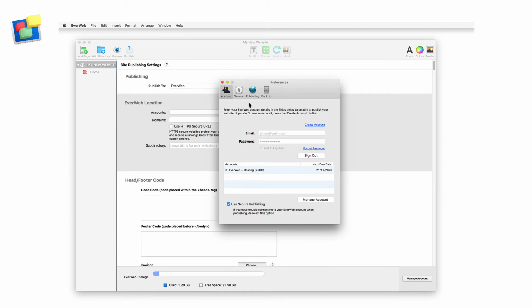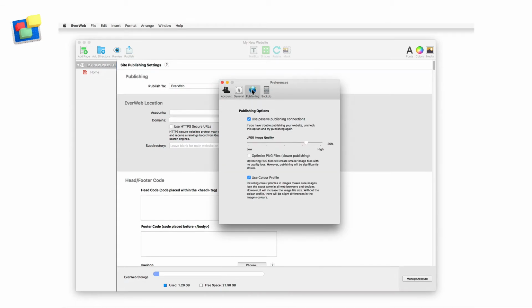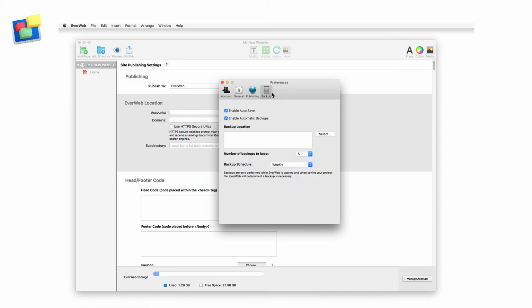Whilst in EverWeb's Preferences, take a look at the General and Publishing tabs to see if there are any preferences you would like to change. Backing up your project files is always important, so go to the Backup tab to set up a backup scheme. We strongly recommend that you set this up in addition to any computer backup process you may already have in place.